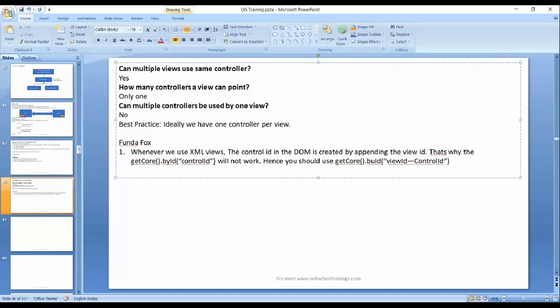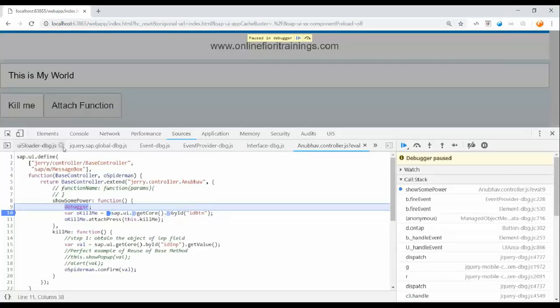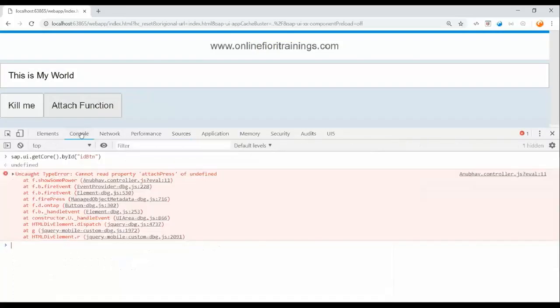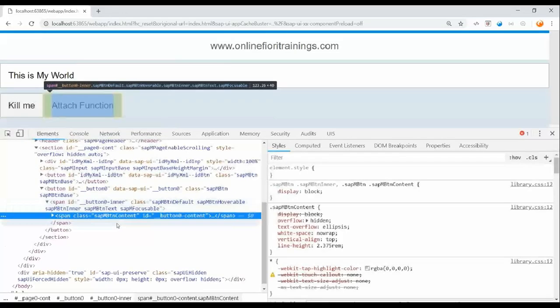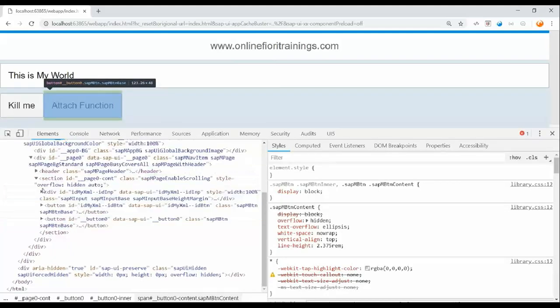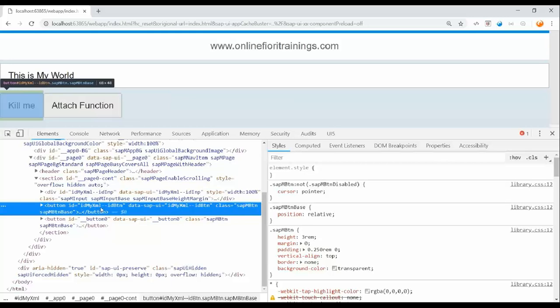So what is happening here? Whenever you're using XML views, the system is appending the view ID before the control ID. Check the DOM. Check the DOM. Let's execute this. And I check the DOM now. I go to console. Right click on this element and say inspect this element. It directly takes you to the DOM. Watch out the DOM, guys. You will find your button element. Where is it? Here it is, your button element.